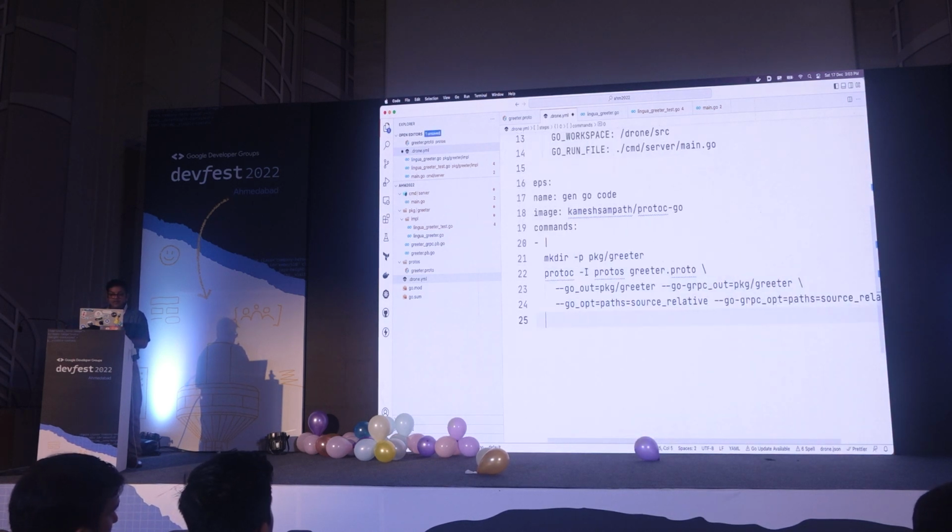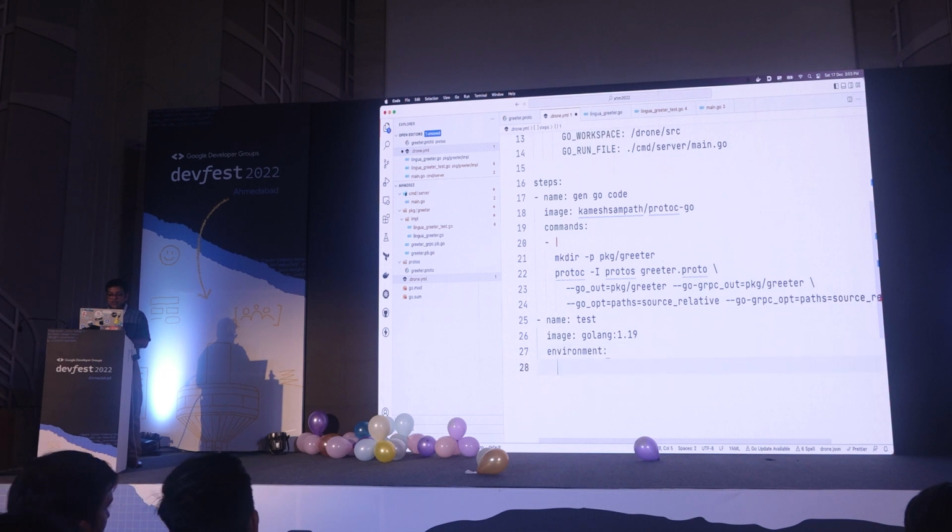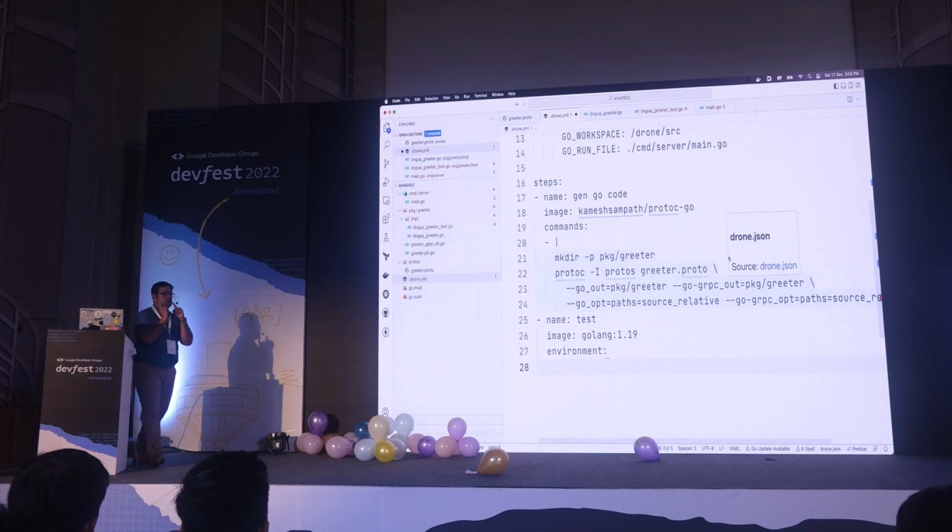I'm just going to say name, and then I'm going to say test. I'm going to use an official Golang image, so 1.19, that's my current version, and I need to say environment. If you remember, what is the variable that we need to use here? Now it's the second question.